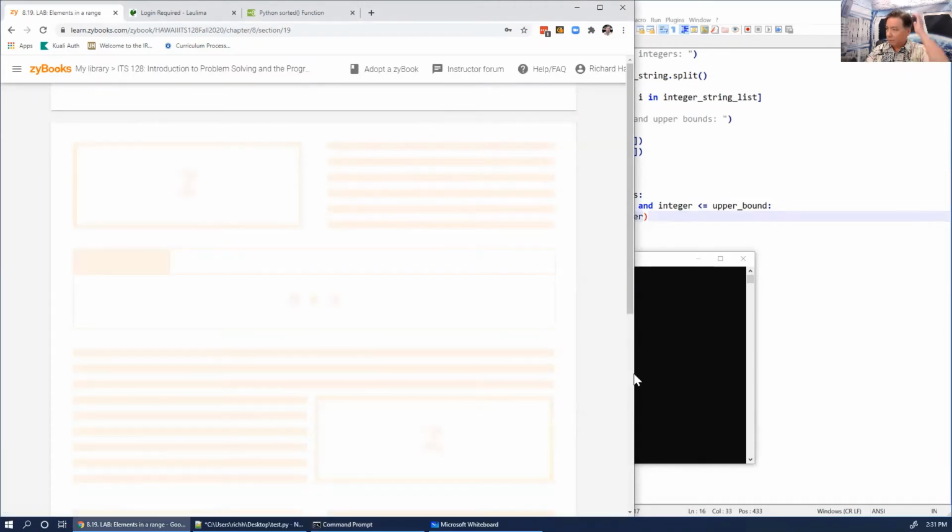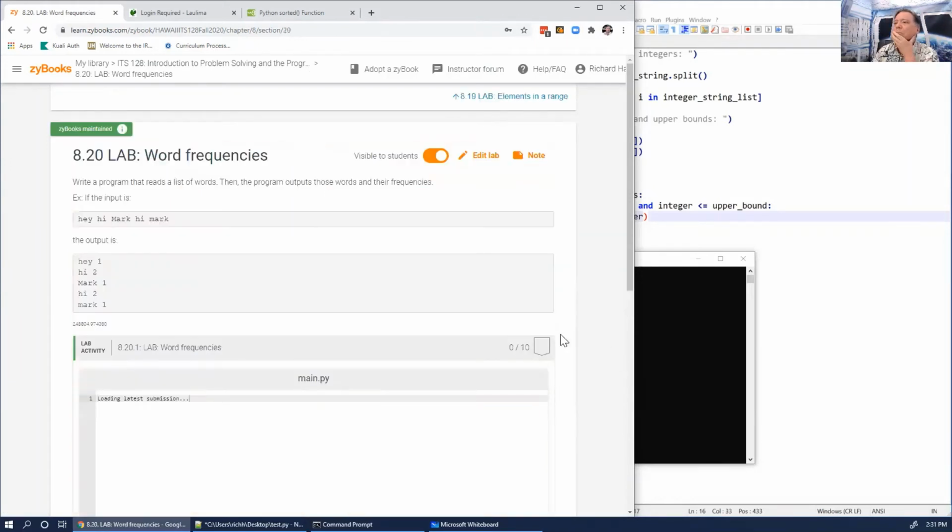Word frequencies. Okay, in this, we write a program that reads a list of words, and then the program outputs those words and their frequencies. All right, well, this is kind of a dumb program, but we're going to use the count function, where you have a string, and you count the number of instances of a substring. Okay, I think that's what we're using here.